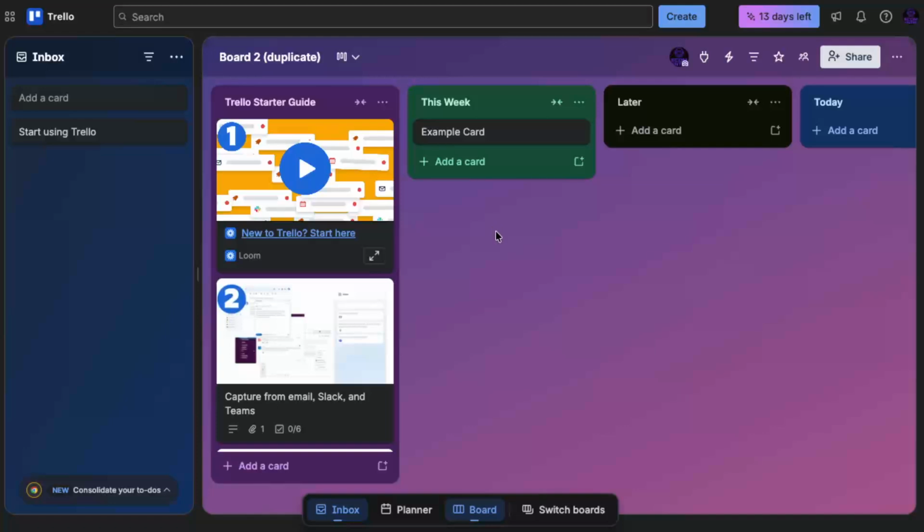As soon as you click it, Trello will navigate you directly to that board. Your current board will close, and the new one will load with all its lists, cards, and details ready for you to work on. You can repeat this process anytime you need to move between boards. Open any board, click Switch Boards, and then select the board you want. That's all there is to it.